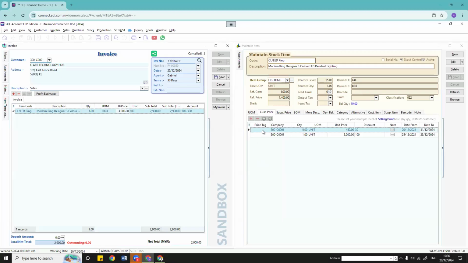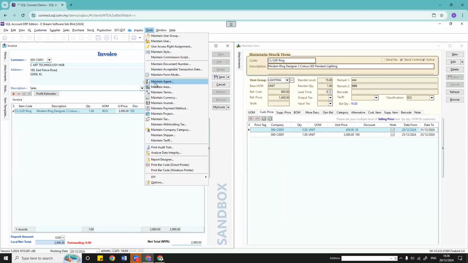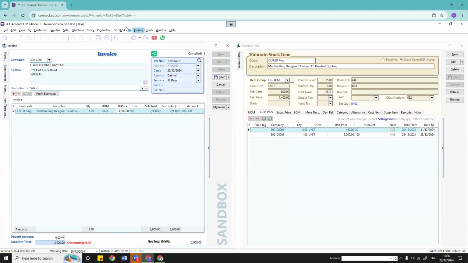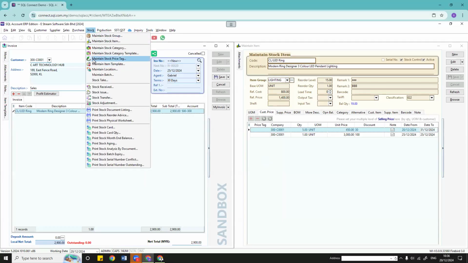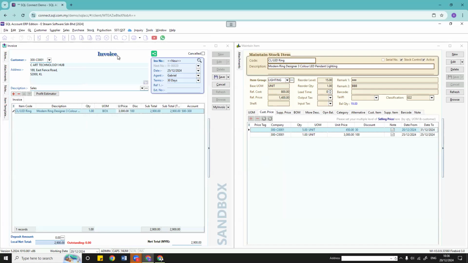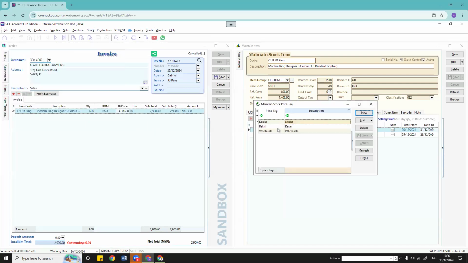And what is price tag? Okay, price tag is like this. We can maintain the price tag here. Maintain stock price tag. Okay, stock price tag, we can maintain as many groups as we want also. For example, what I got in this system is dealer, retail, and wholesale.